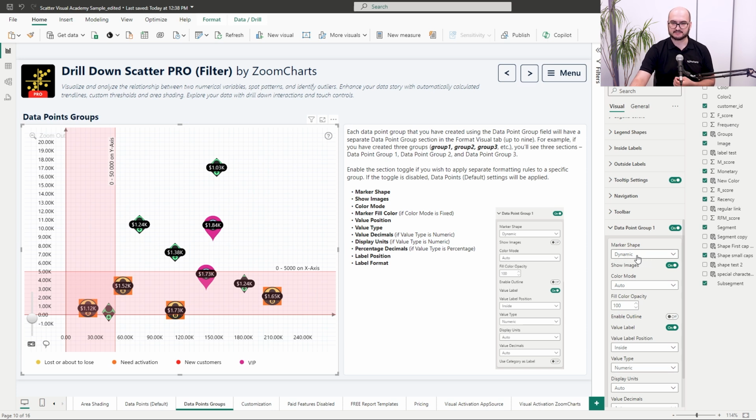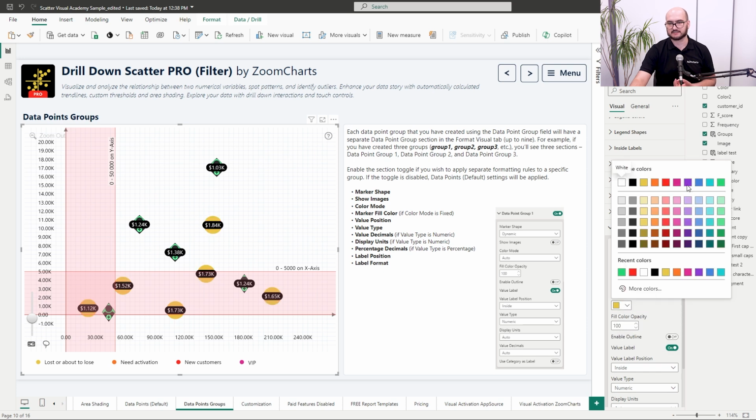And I'm going to say that instead of using a dynamic shape, which is coming through the data, all of the data points are going to be circles. Okay, for this particular group, I'm not going to be using an image, so I'm just going to be disabling it. The color mode, I don't really care about the defined colors. I'm going to have one single color, and that's going to be, for example, this purple. So you can just play around with certain settings and see how this allows you to emphasize certain data points or data point groups.